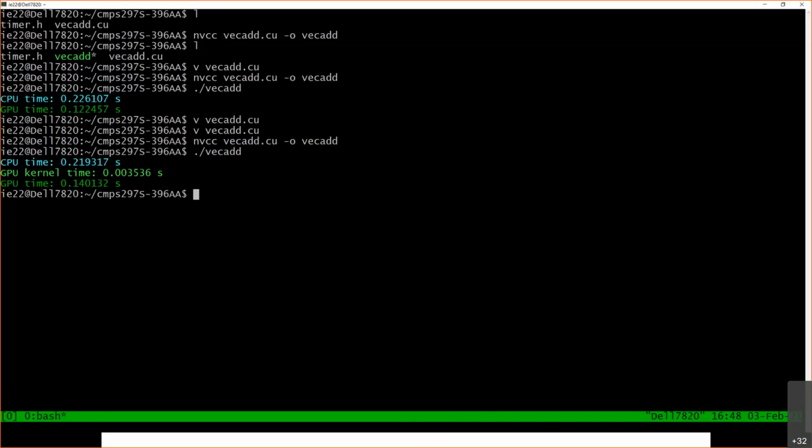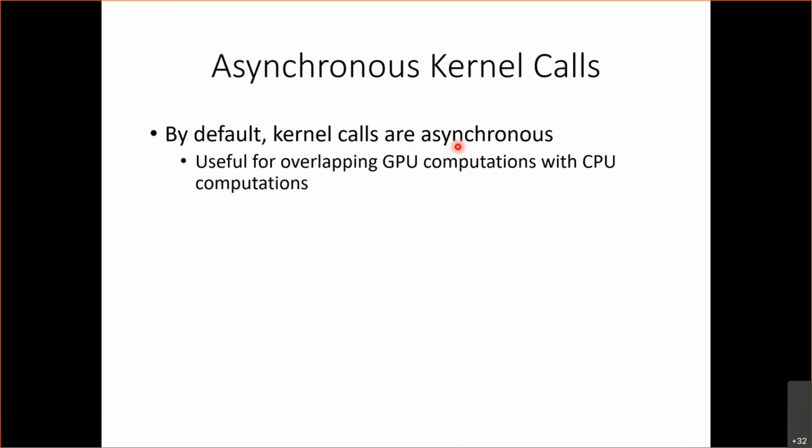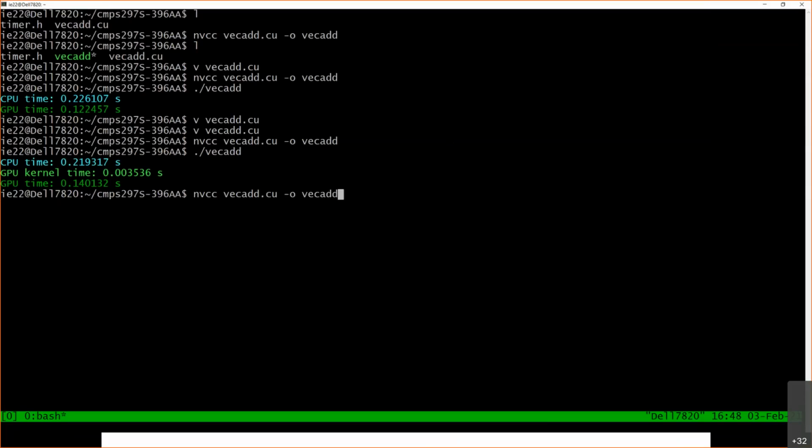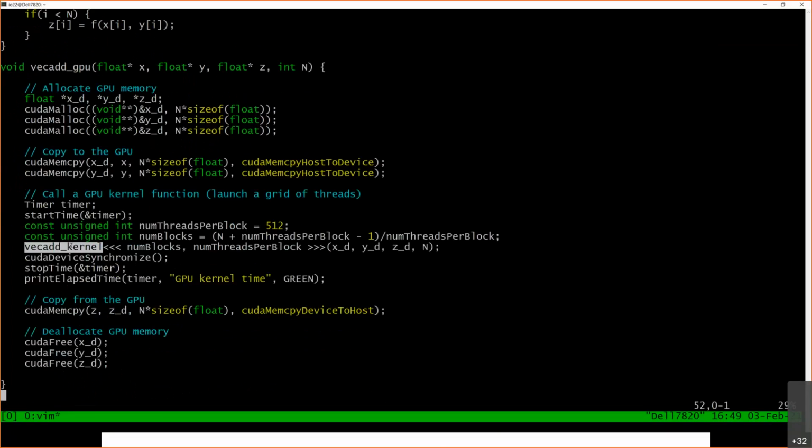Okay. Quick note about asynchronous kernel calls. By default, when I call a kernel, it's asynchronous. So over here, when I call vec add kernel, the CPU will call this kernel. This kernel will go and start running on the GPU. We launch a grid. The grid starts running on the GPU, and then the CPU actually continues on executing. It doesn't wait for the GPU to finish. And what this does is that it allows you to run things in parallel between the CPU and the GPU. So the CPU can do some things while the GPU is doing other things.